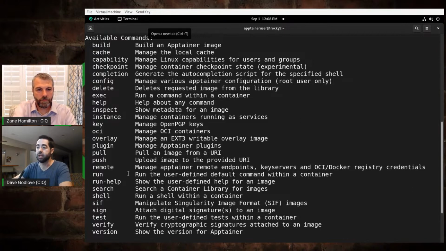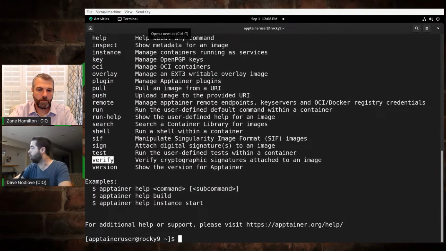I'm going to focus today on things like shell, run, exec. I'm going to do a little building, and then towards the end, hopefully if there's time, I'm going to show you some examples that use the sign and verify commands. So I'm not going to cover all the different things that Apptainer can do.